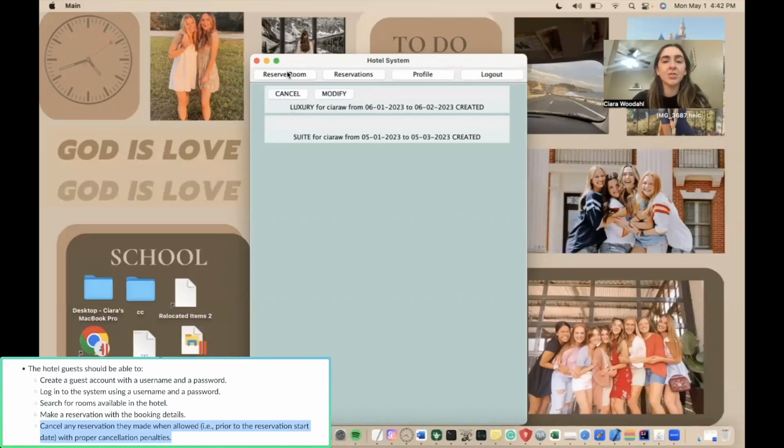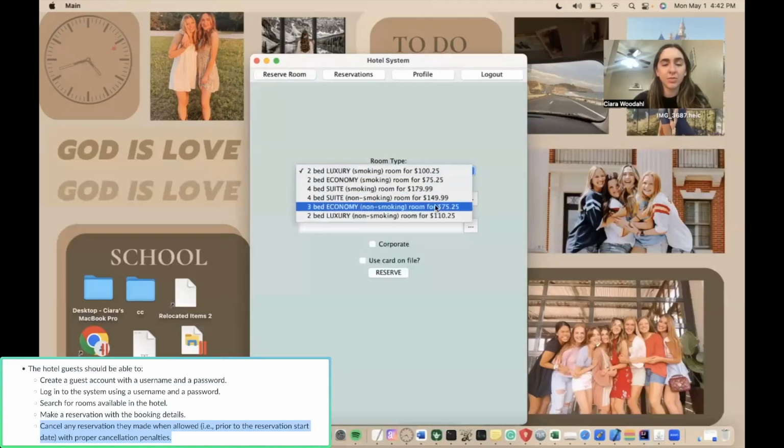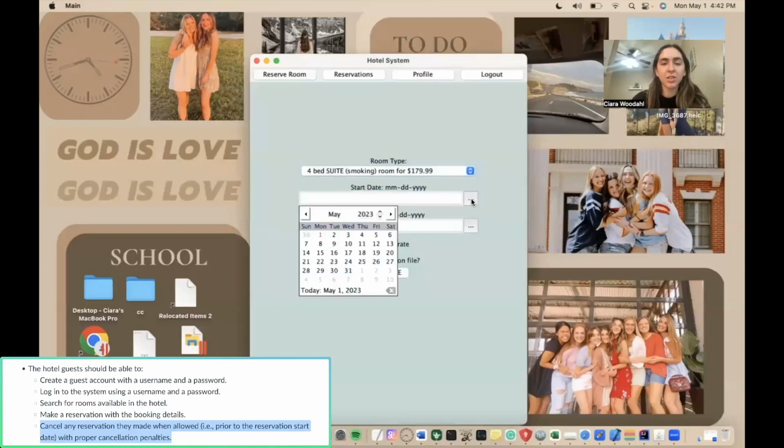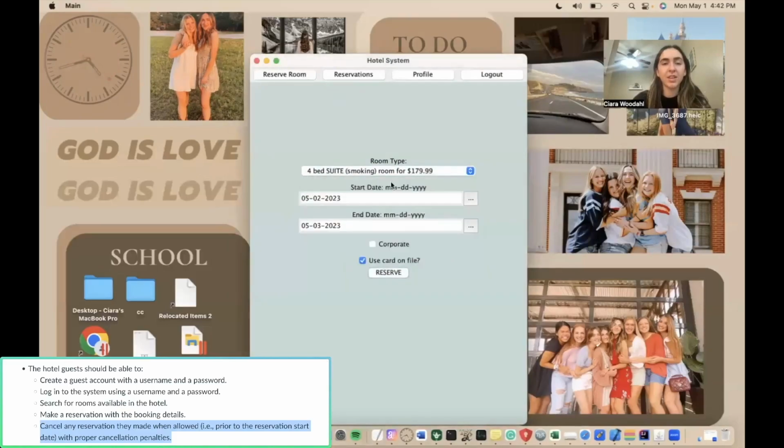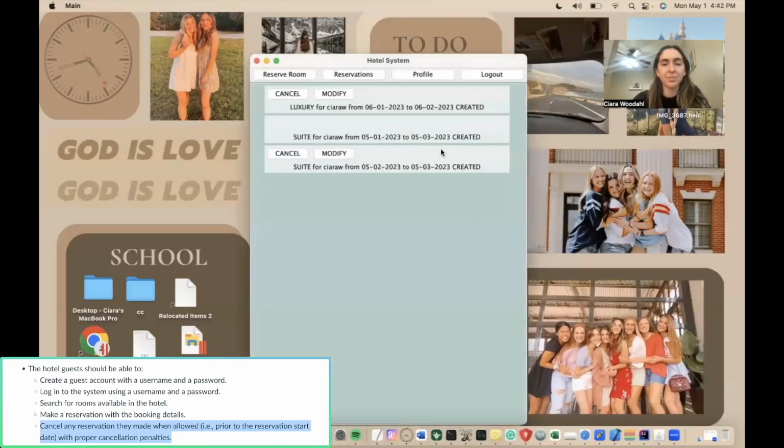And then I'm going to do one more reservation. Let's just do this one, and let's do one that starts tomorrow. I'm going to use the card on file, reserve, yay. And so we have that one that starts tomorrow, so this one right here. For this, now let's test canceling a reservation. So we're going to cancel the one that's from a month from now.